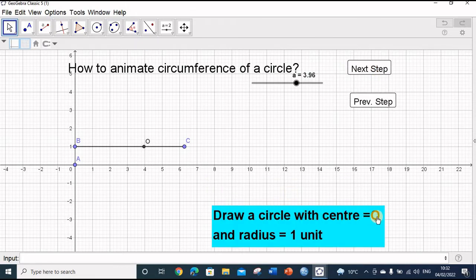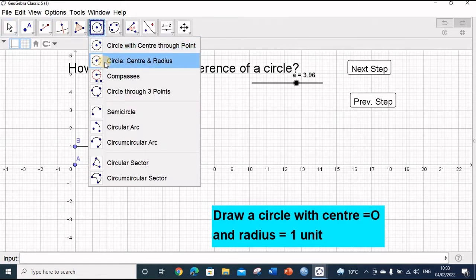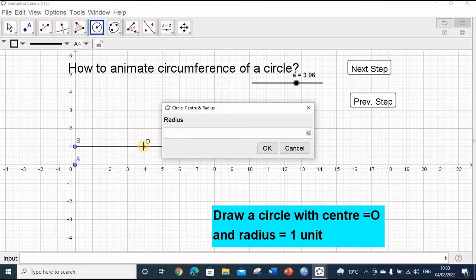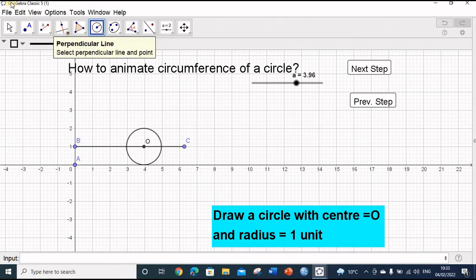Now we are going to construct a circle with center O and radius equal to 1 unit, since the circumference we have taken, 6.28 units, is the circumference of a circle with radius 1 unit. From the circle tool, select circle with center and radius. If you put your cursor over this tool, it will give you a hint. Select center point O, then it asks for radius, and we know the radius is 1 unit. So type 1 and click on OK. Our circle is constructed here.